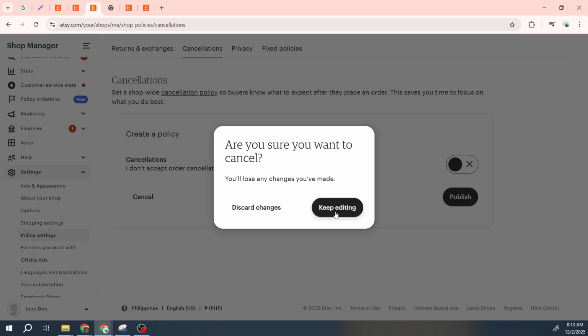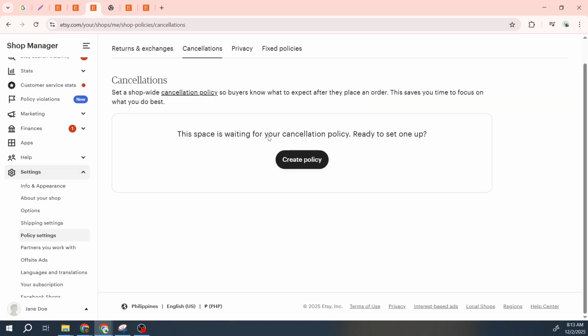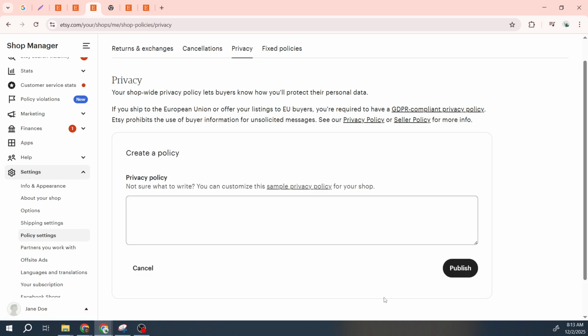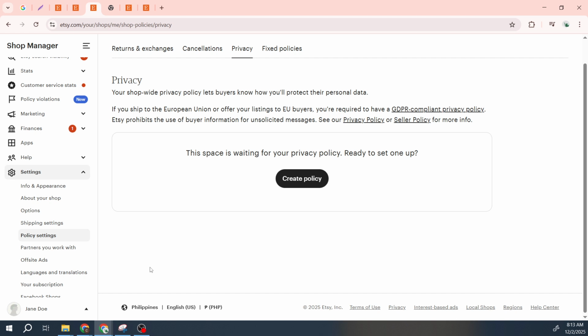Then select Privacy to edit your shop's privacy policy. Explain, in simple terms, what buyer information you collect, how you use it to fulfill orders, and how it's stored. It's also helpful to note that buyers can reach you through Etsy's messaging system with questions. Keep the tone transparent and straightforward, and avoid promising anything you can't maintain.